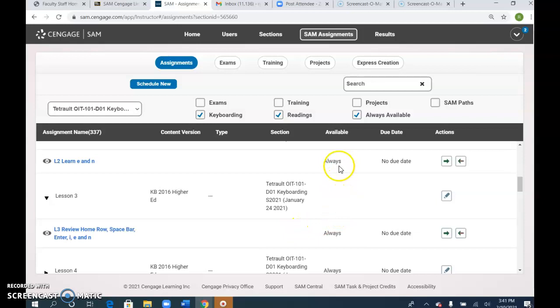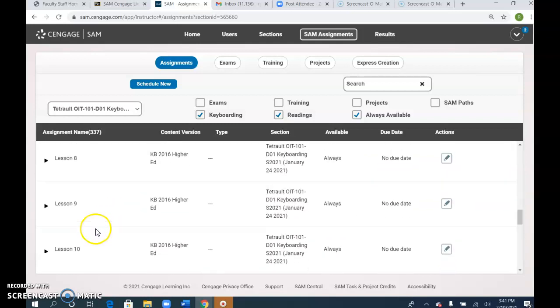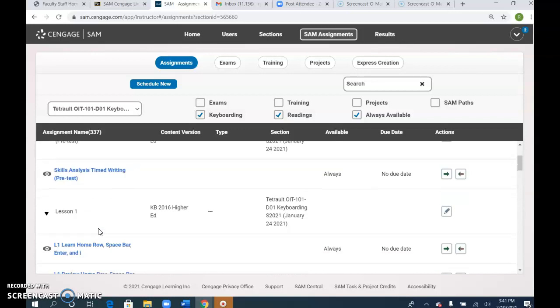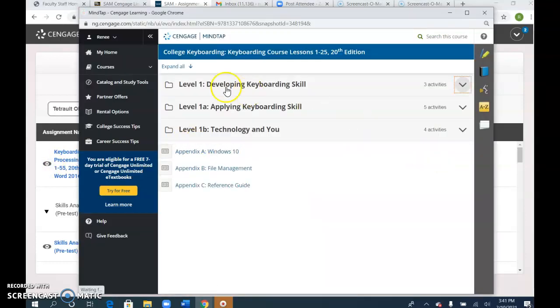If you notice, they're always available and there are no due dates so that you can work at your own pace. So you can keep going, the lessons are all in here, or you can do them as they appear in Blackboard. So to go back to the textbook, I'm going to click here to open the textbook.